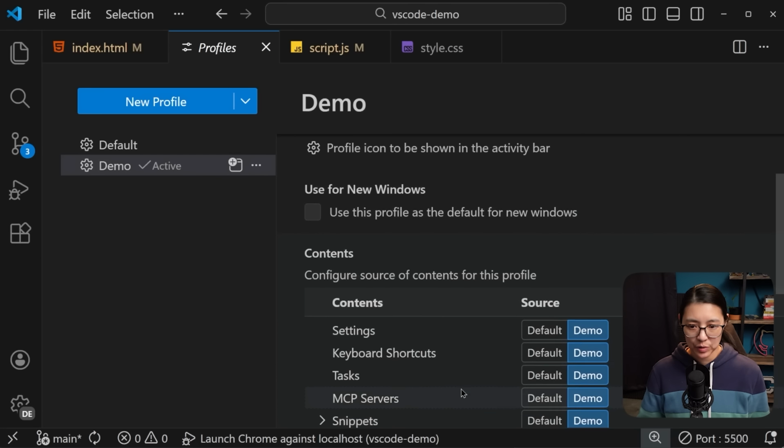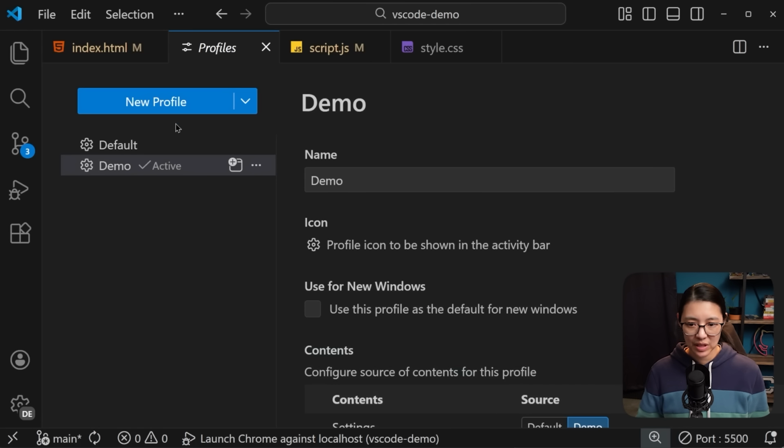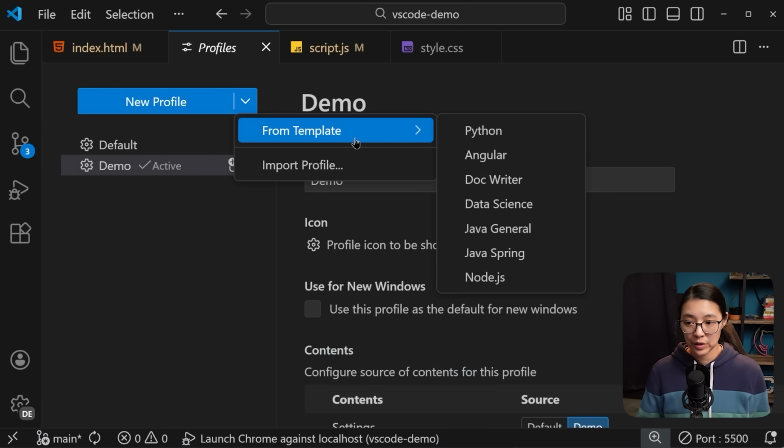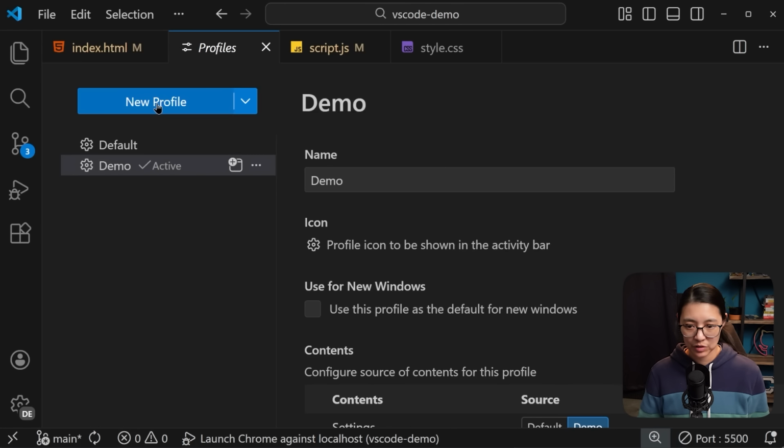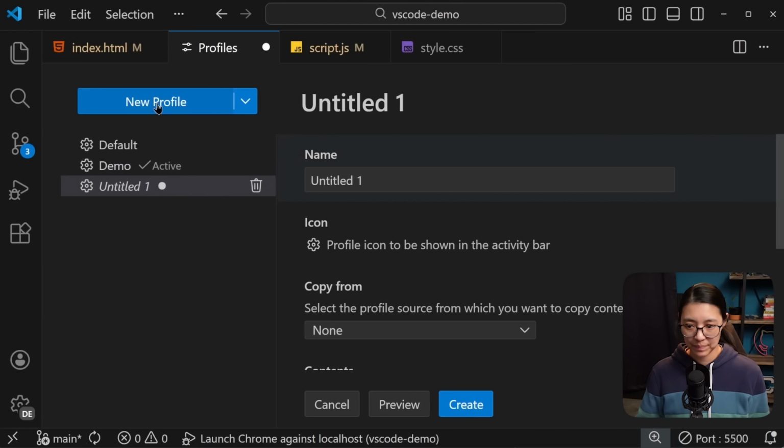All right, so let's create a new profile. We want to go to the sidebar and click the new profile button. This arrow on the right lets you create a new profile based on a template that they have already. They actually have a Python template as well as DocWriter, data science, etc. I'm just going to create one from scratch so you can see how that looks. So I'm going to click the new profile button and let's give this a name. I'm going to say Python.